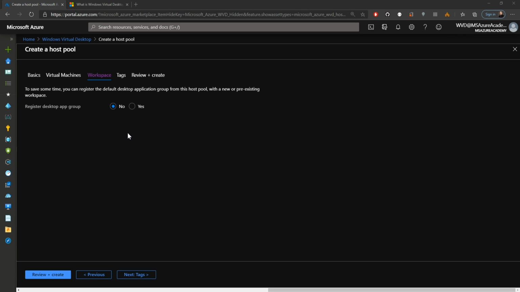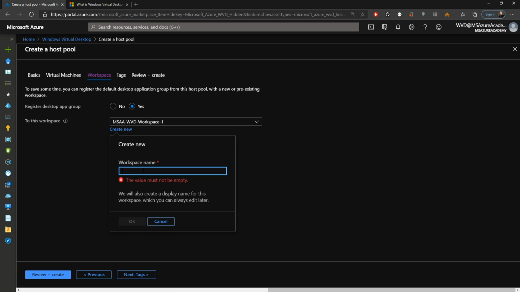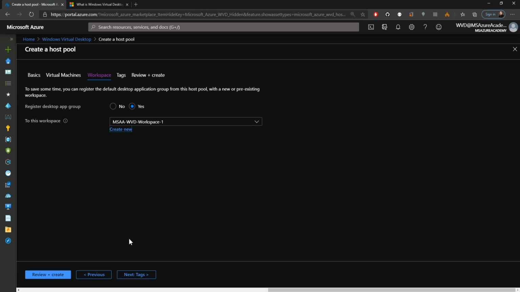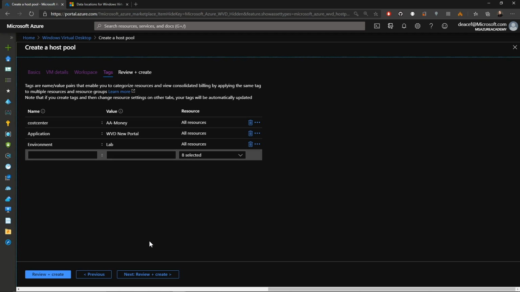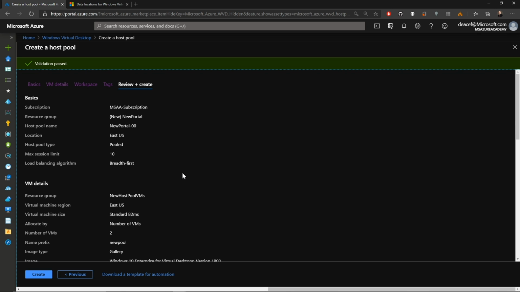The next step in the process is to build a workspace. Now, we're not actually going to do it here for a certain reason that will be made clear in a moment, but if you need to, you can either select an existing workspace or you can go and create a new one right here. And again, I'm not going to do this right now, and we'll come back to this in a minute. So we'll hit next, and we can add some appropriate tags. And I've got my cost center as always, so I know who's paying for these resources. The app in this case is the WVD new portal, and my environment is my lab, and I'll hit next. We can review everything on the list and make sure it looks good, and then hit create.